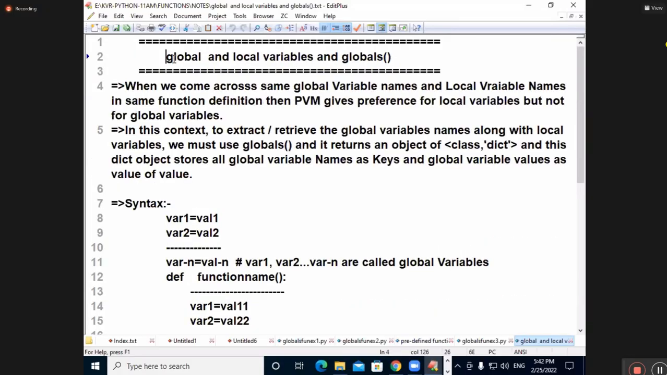This is called which type of concept? In which context? Global and local variables, yes, only retrieving global variables. No locals, nothing. Only retrieving. No need to use any keyword. Global variable modification, which keyword? Globals keyword. Local variable names and global variable names same in same function definition. That time I will use globals function to retrieve my global variables.